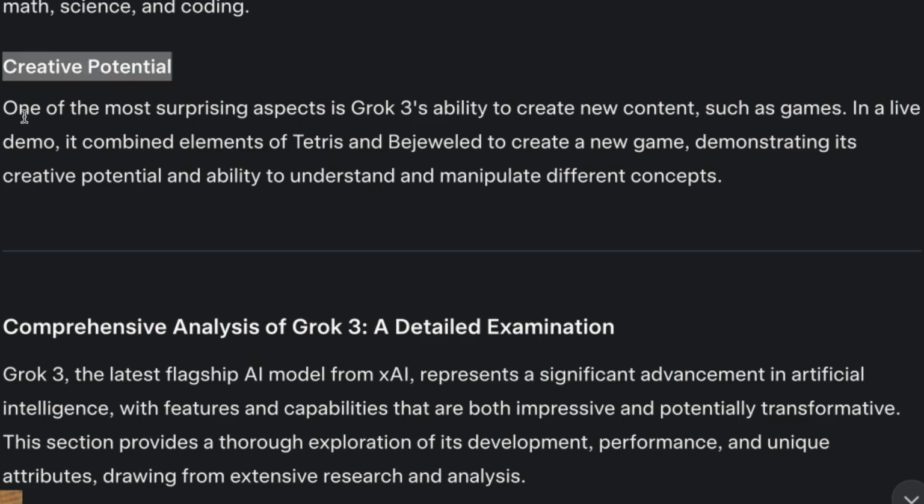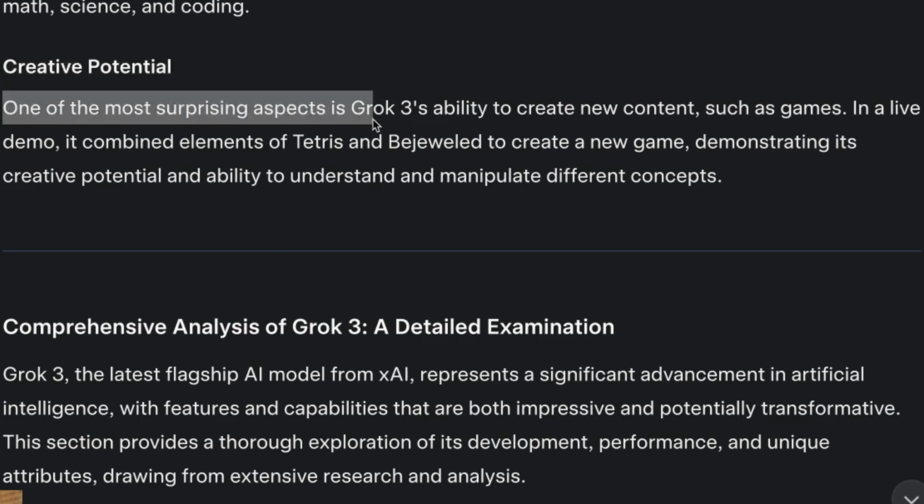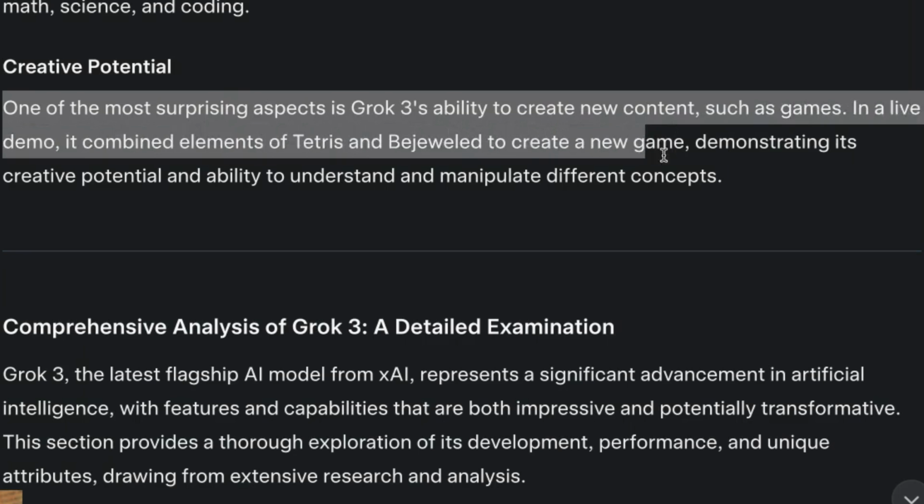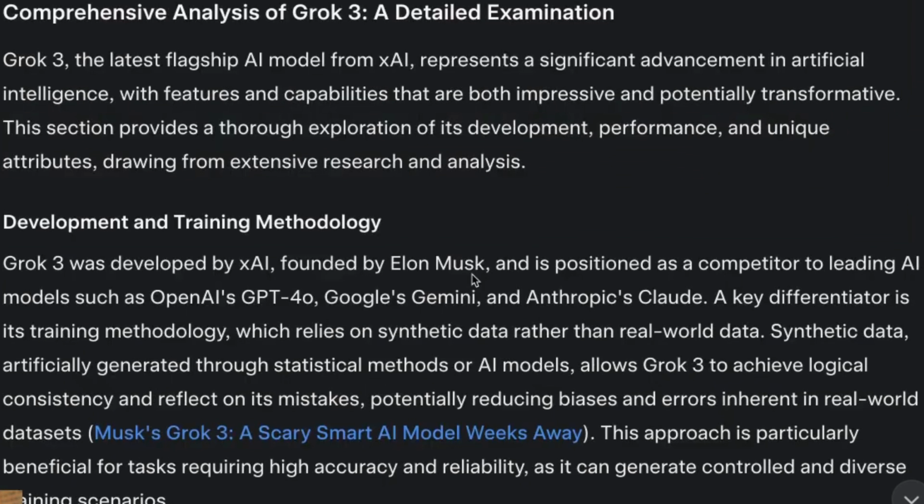And here under the creative potential bit, it says one of the most surprising aspects is Grok 3's ability to create new content such as games. In a live demo, it combined elements of Tetris and another game to create a new game on the spot.